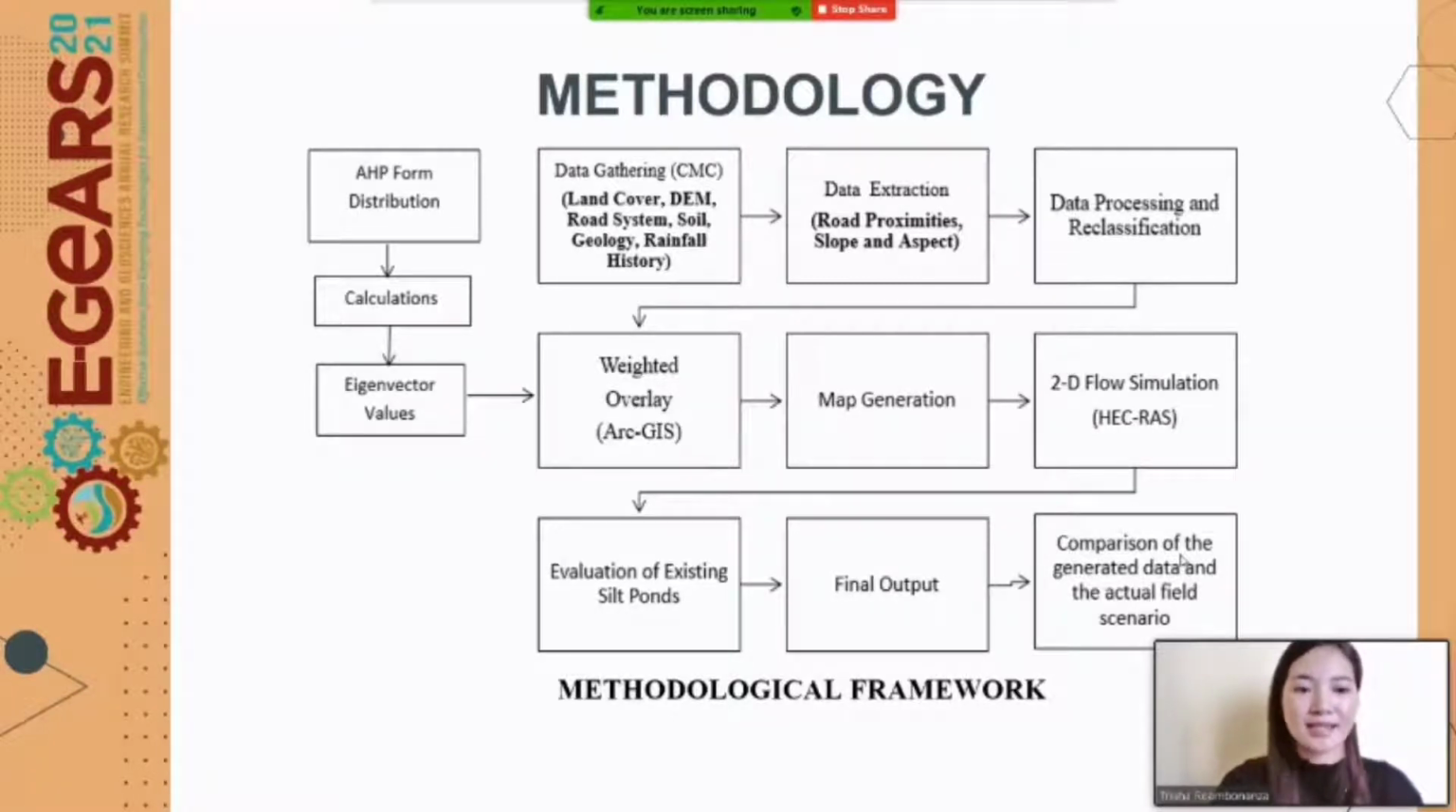For the data processing and reclassification, the road system had been projected using projection and transformation in ArcMap data management. After all the maps were converted into raster files, they were then reclassified in order for the data to have the same spatial resolution before performing weighted overlay analysis. So weighted overlay analysis was performed on ArcMap under the Spatial Analyst tool. Weights per layer were derived from the AHP result, and weights must equal 100% to perform the analysis.